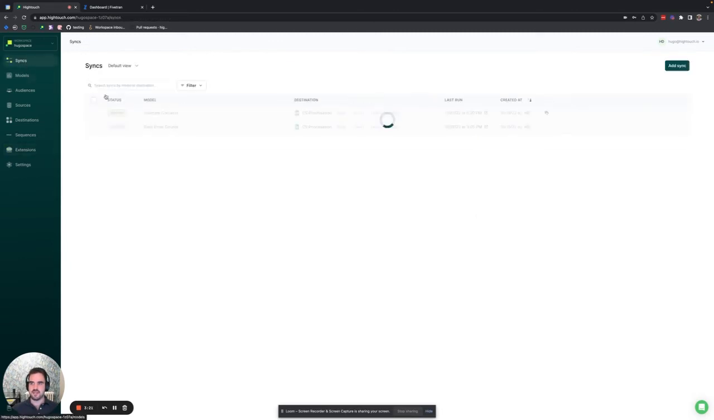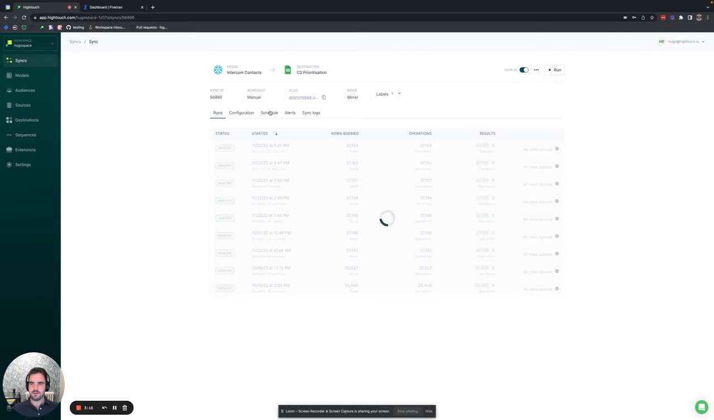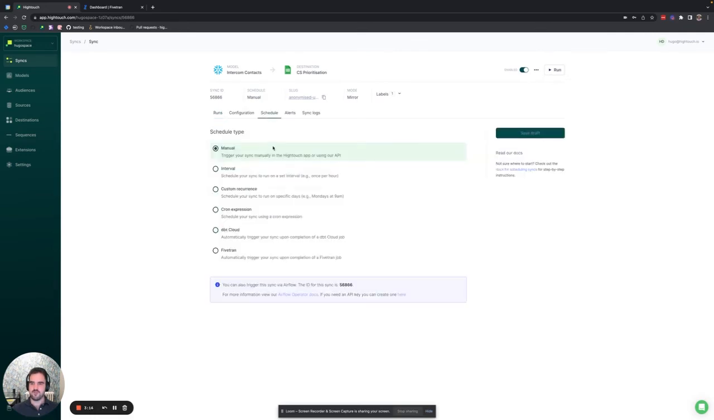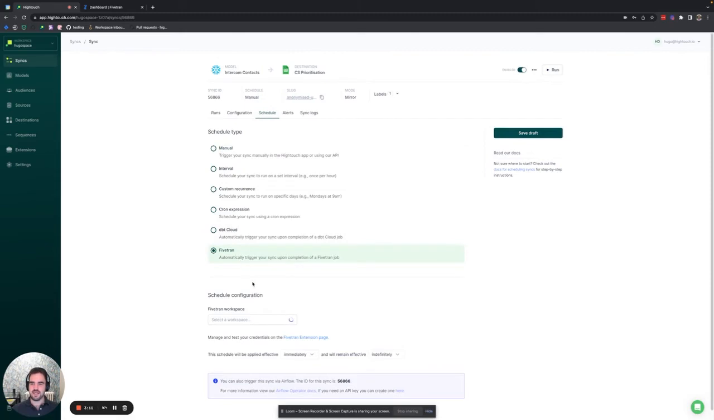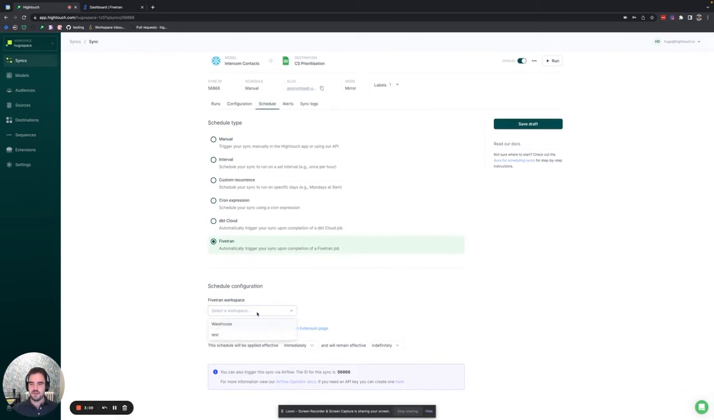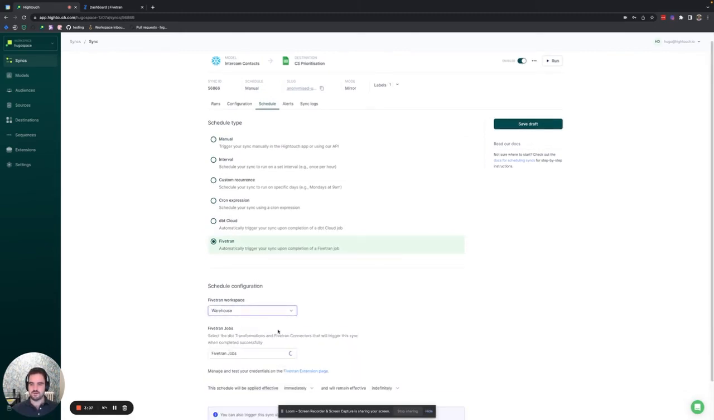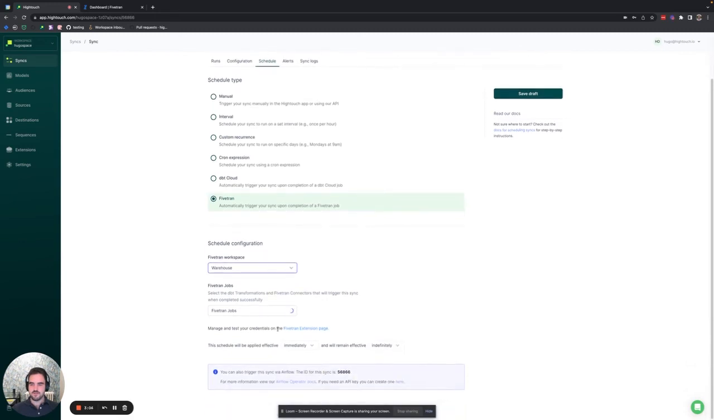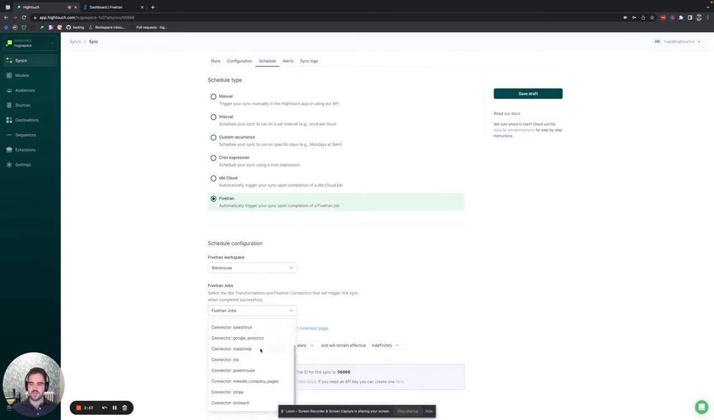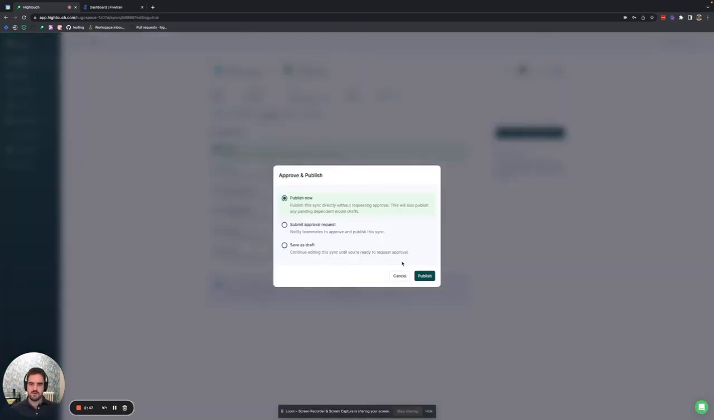Now, if I go back to syncs and select my Intercom sync, I'm able to go to the schedule page and select the Fivetran scheduling option. If I select our Fivetran warehouse, I will now be able to select a list of Fivetran connectors and Fivetran DBT transformations, which I can use to trigger this sync.